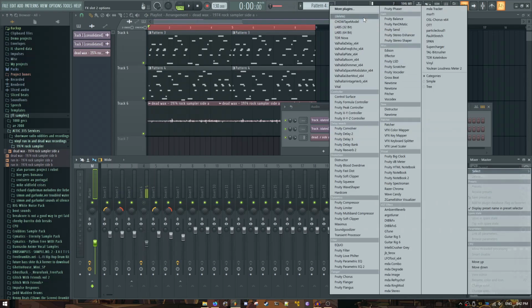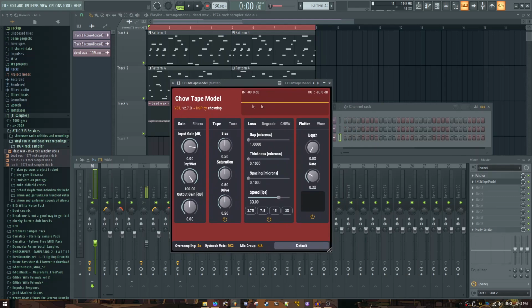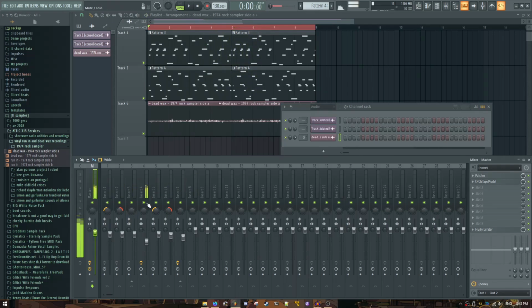Then I'm going to add a CHOW tape model, which is a free tape simulator VST, which is quite nice. I'm going to increase the input gain a bit, add a bit of saturation and bias. And finally I'm gonna do a bit of EQ.